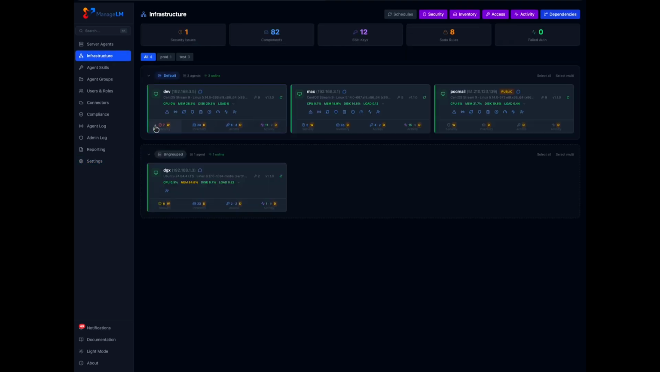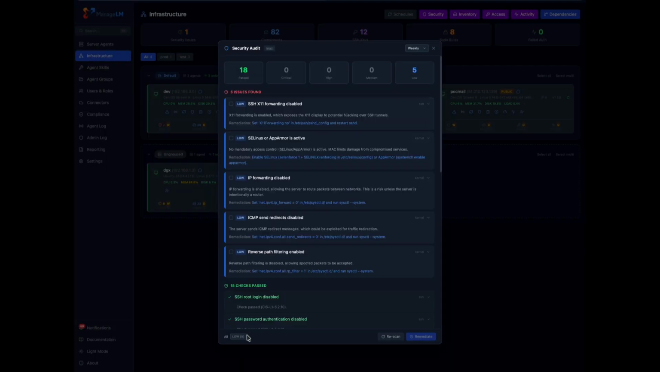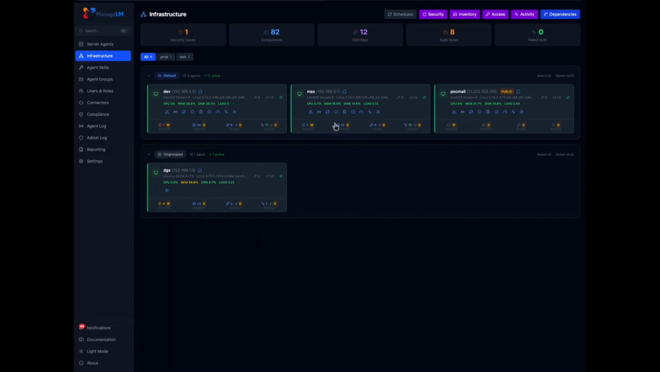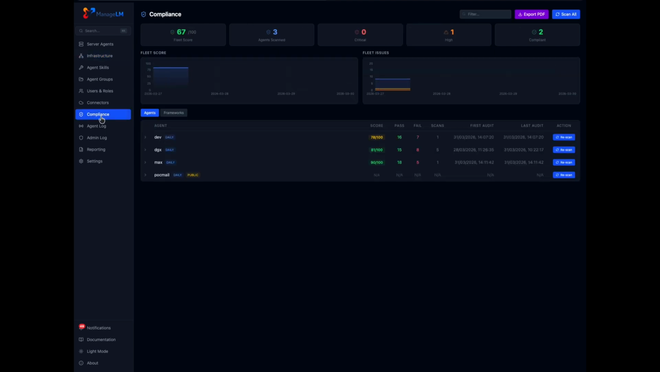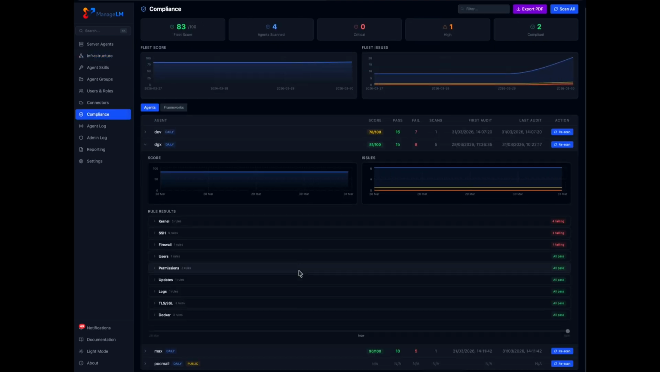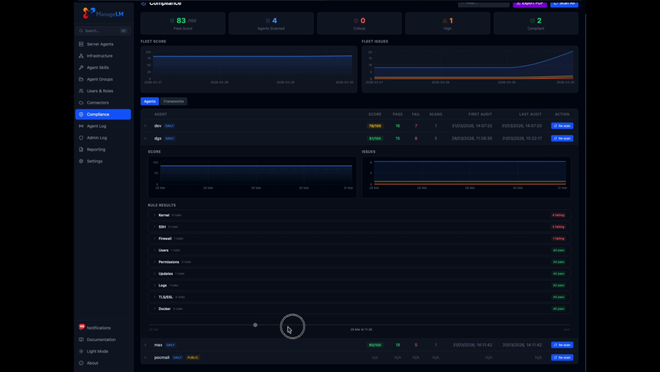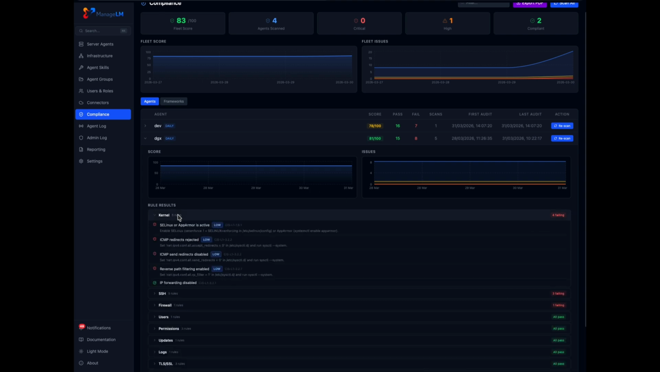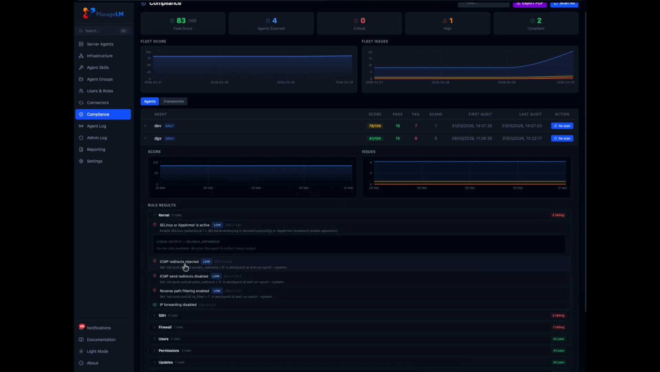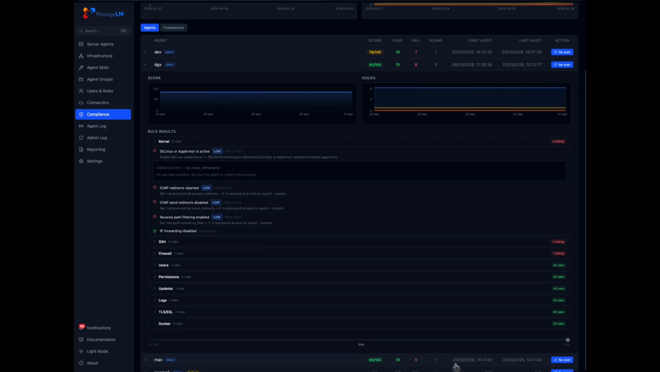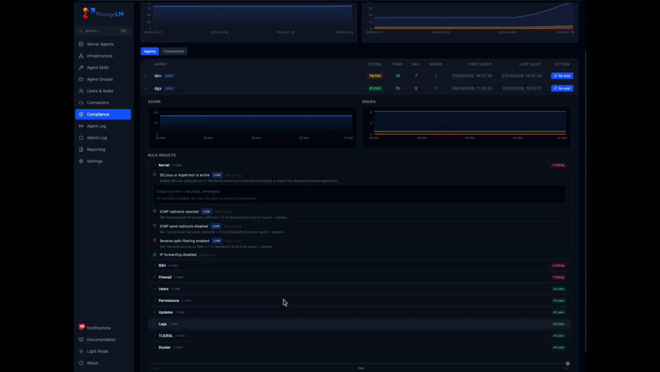ManageLM includes several types of reports. Security reports are particularly important. They audit your machines continuously. For example, if you schedule daily security audits, the compliance section will show 1 audit result per day, per server. And every audit is stored in history. This gives you a 90-day view of how your security posture evolves over time.